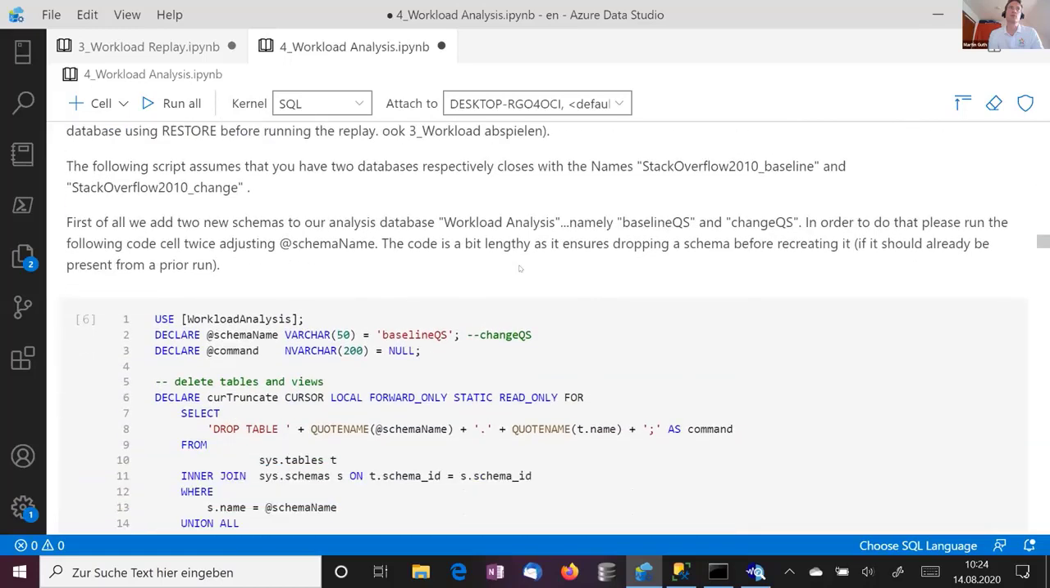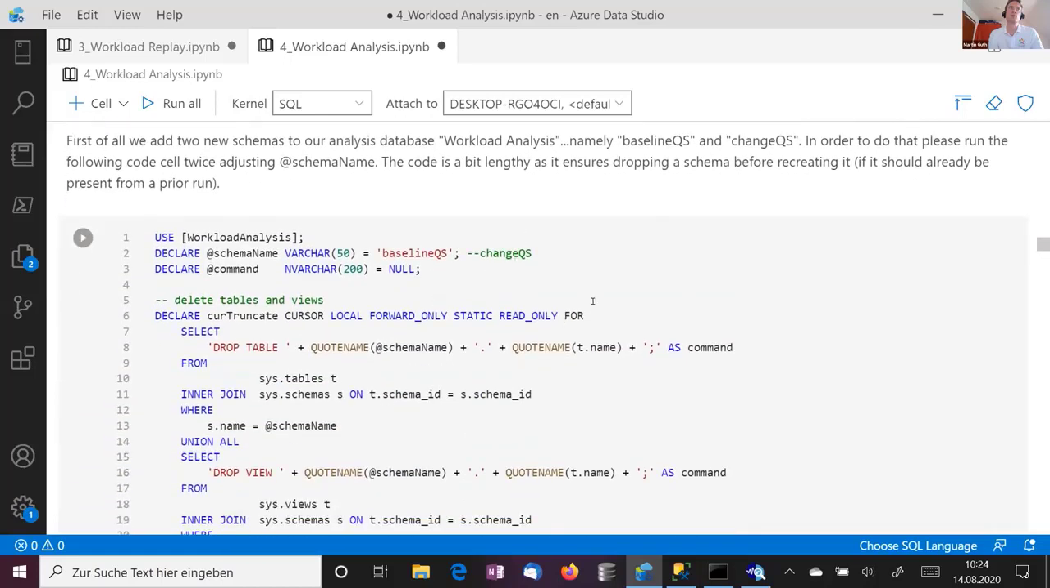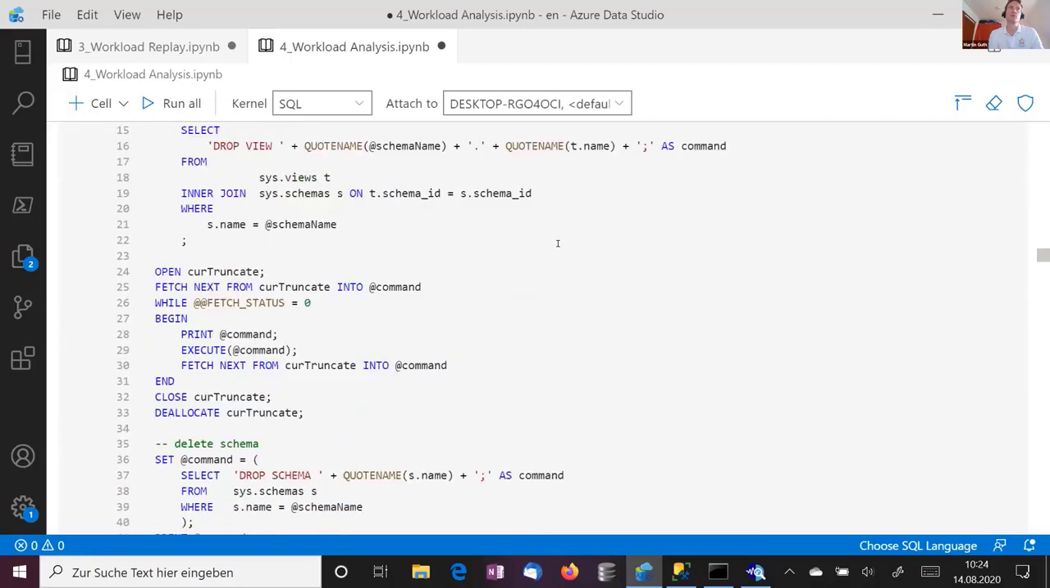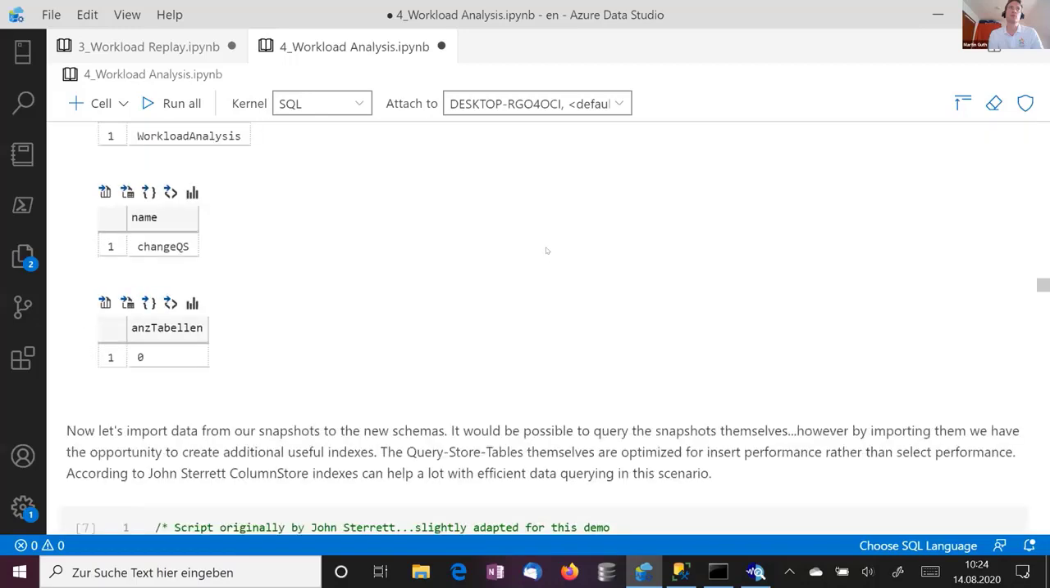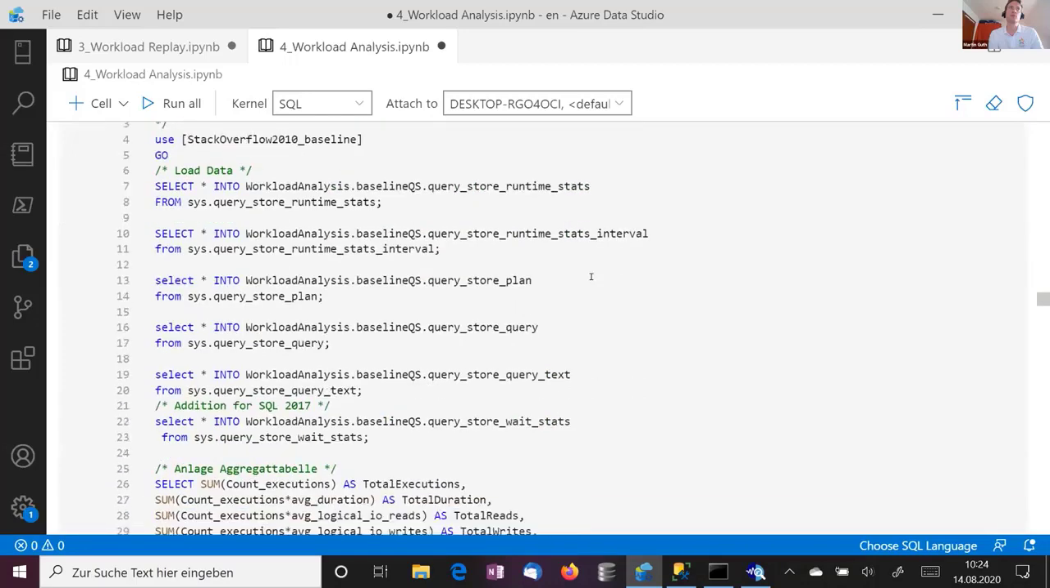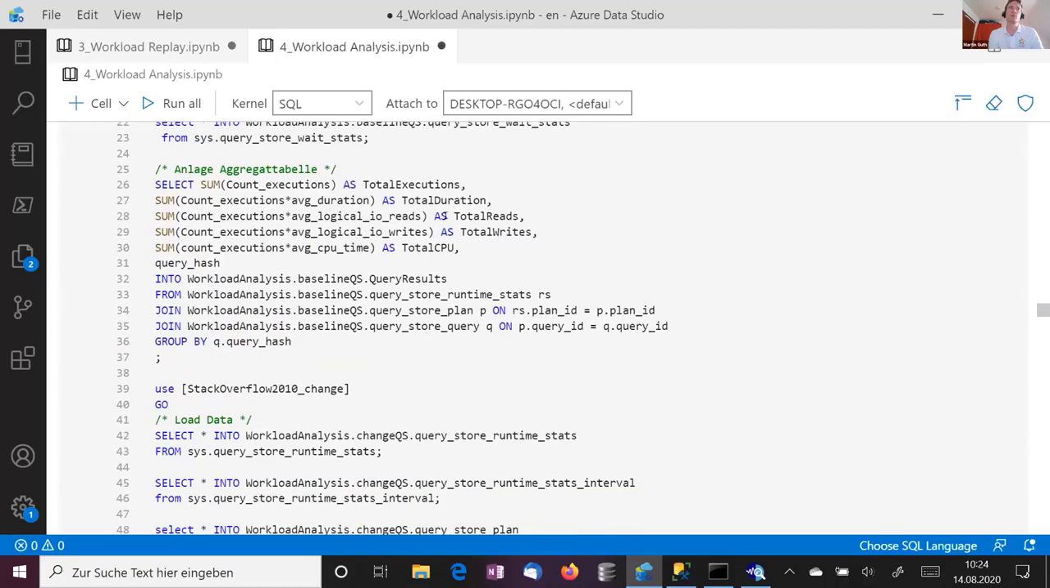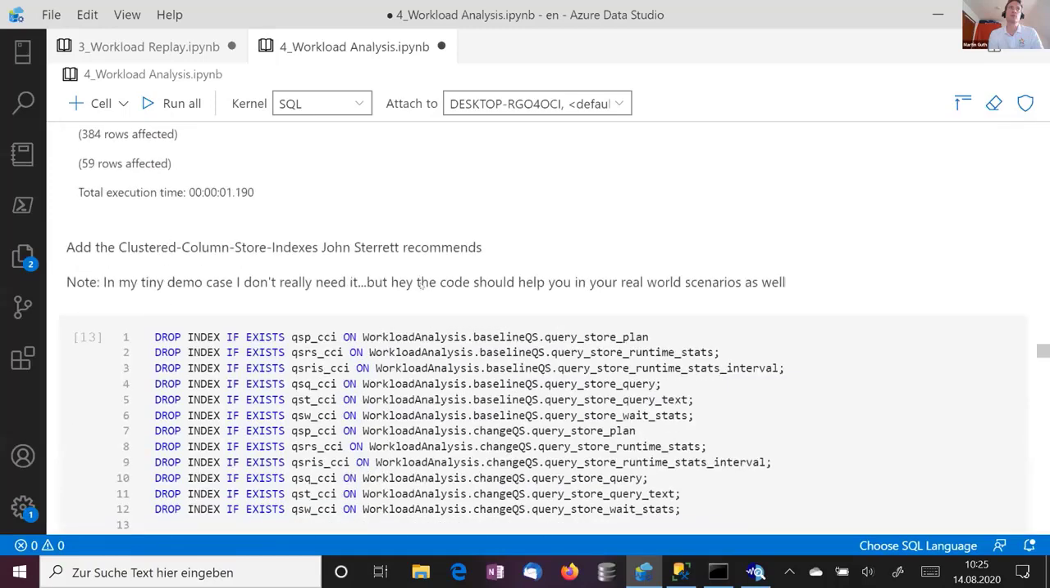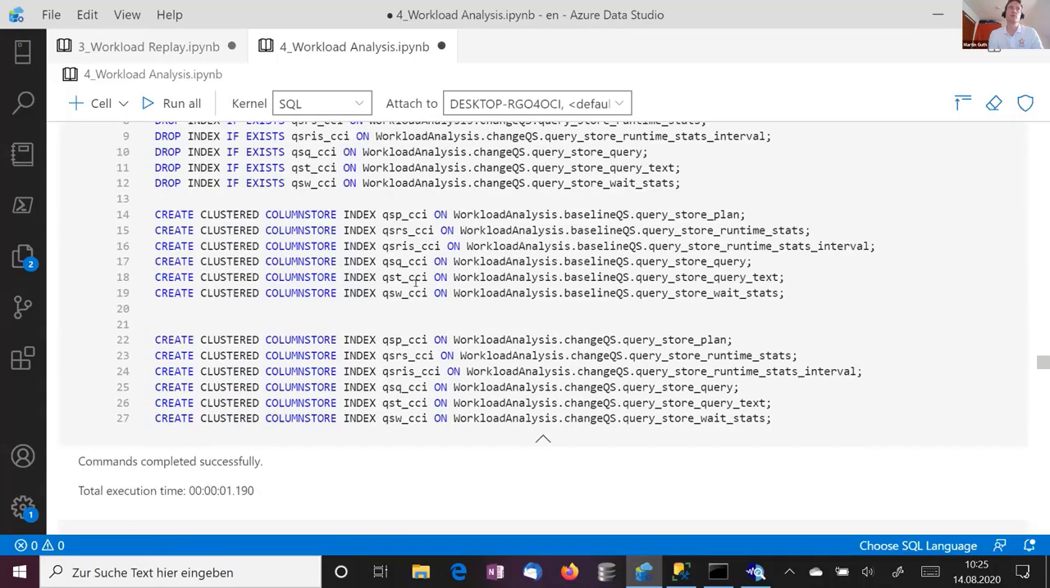Anyway, what I'm going to do here is copy all the data from the Query Store clones to my workload analysis database. So I'm going to create a schema first, then copy all the data. I've also got an aggregate table where I'm writing aggregates per query hash. And then John suggested that it would be cool to have a clustered columnstore index. I'm not much of a columnstore guy, but hey, I've got a columnstore index. Probably there wouldn't be much difference with my data, but anyway, we've got it in here.